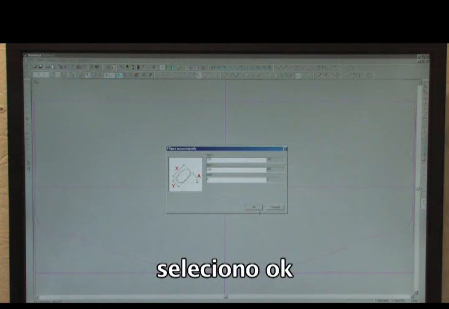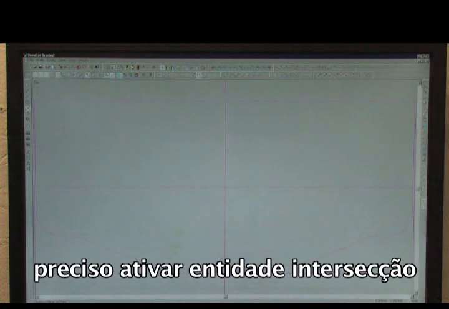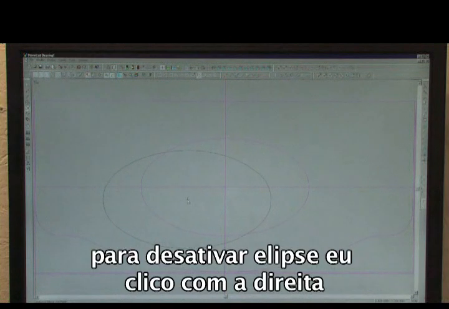and select OK. Now I'm going to put the centre of the ellipse where these two lines cross. So I need to activate Entities Intersection and select this line and this line. To drop the ellipse I right click.